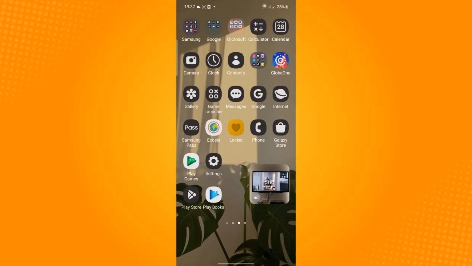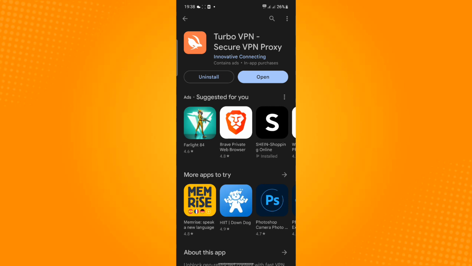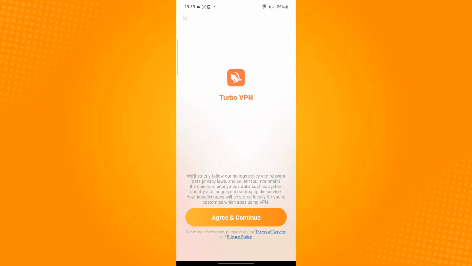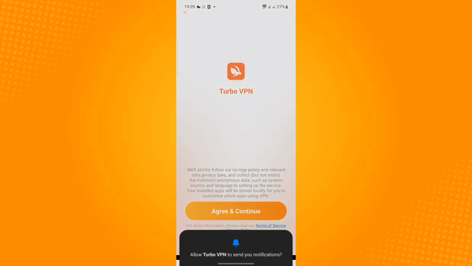As for the last option, we will be using a VPN. Open your Play Store application and search for Turbo VPN Secure VPN Proxy. Download it and open. I will explain the process on how to use the Turbo VPN, so don't worry. After opening the app, tap on Agree and Continue.